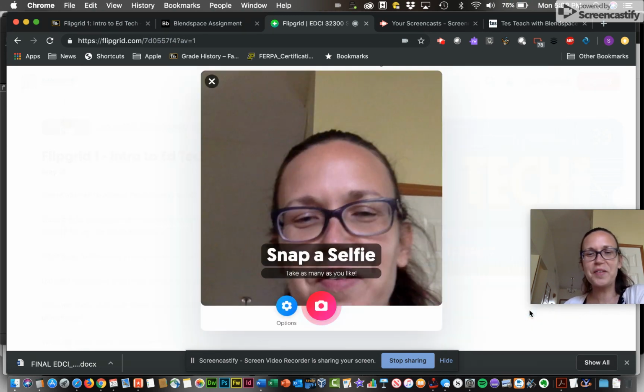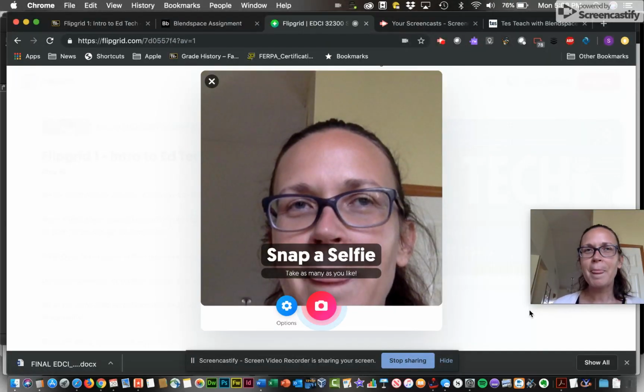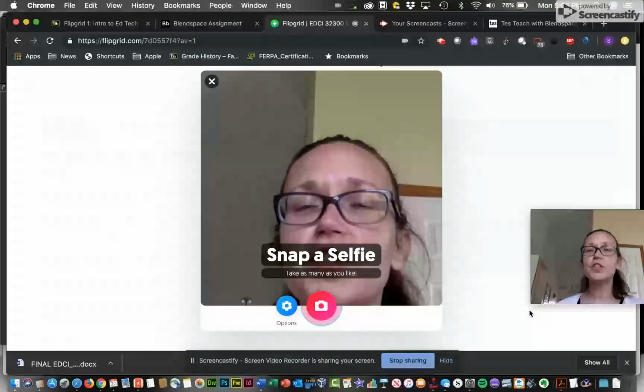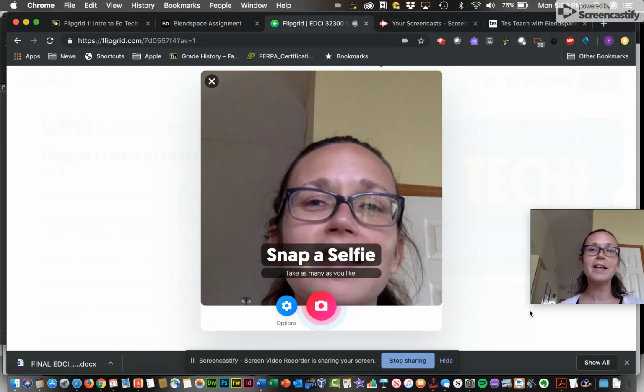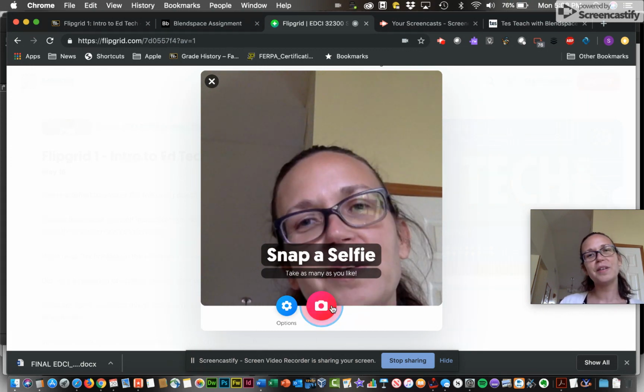So when you're ready, you can title it, and you can also put in a link as well, if you'd like to. Those are options. And I am using the computer. Your phone view will be slightly different, but it'll be basically the same thing. So then when you're ready, you'd hit the selfie.